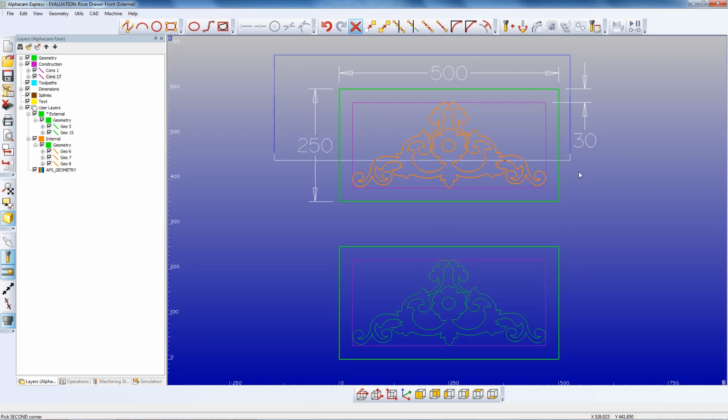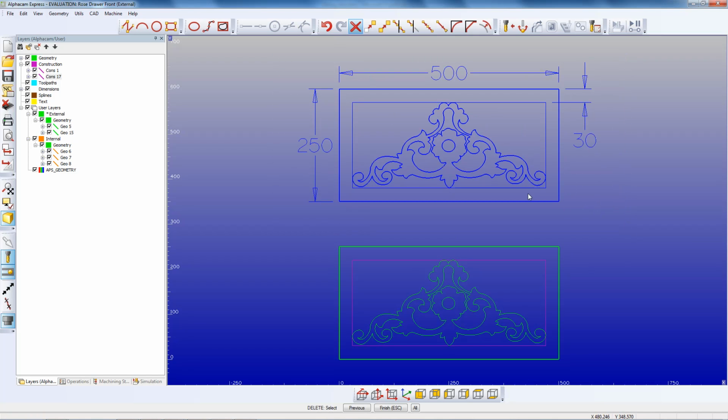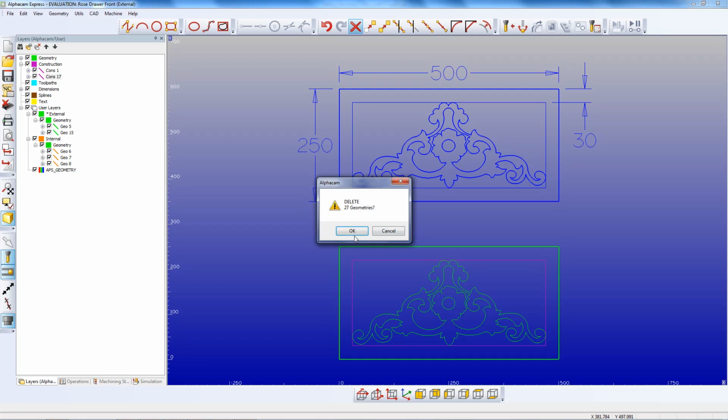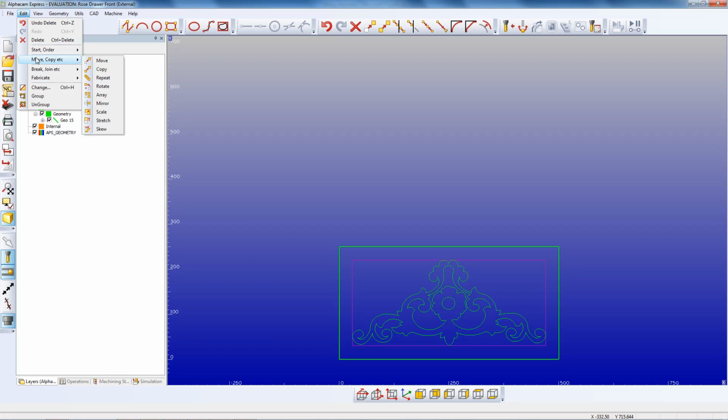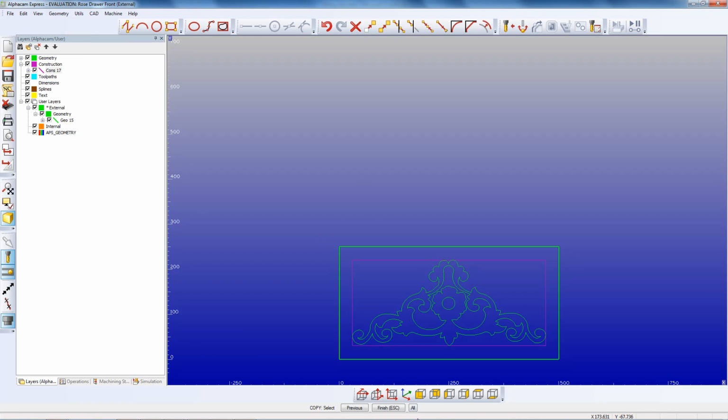So I'm going to delete this original drawing. So under edit the big red cross is delete. Delete those 27 geometries. Then under edit again we now have the option of move, copy, repeat. We've shown you the move. Let's say the copy. What do I want to copy?